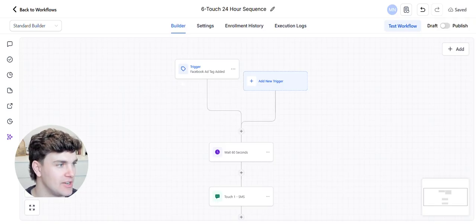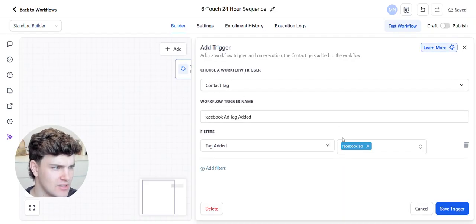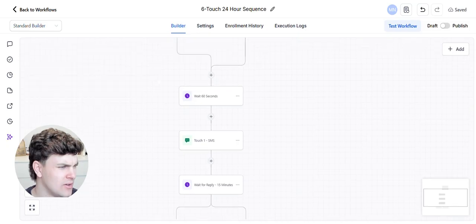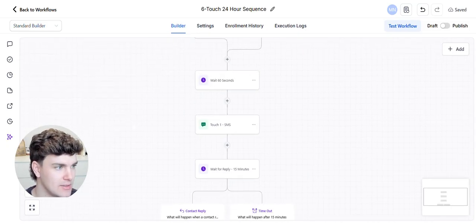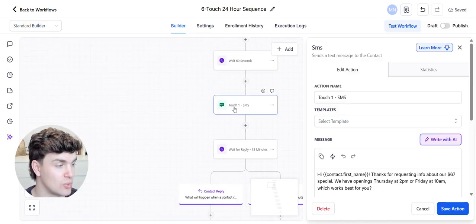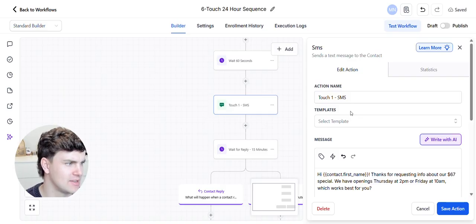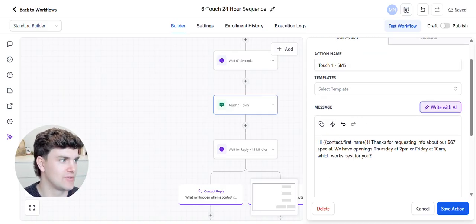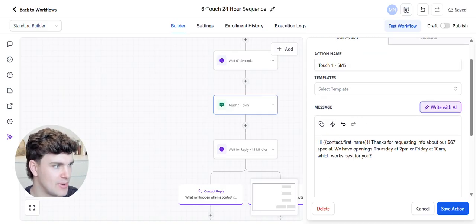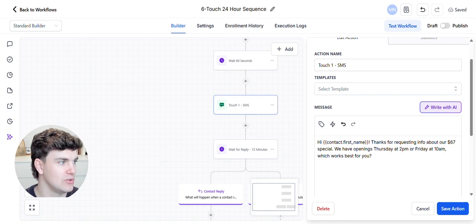So here's our automation for the 6-touch 24-hour sequence that we run for all of our clients. Your Facebook ad tag is going to get added right here. You basically just have the tag added and then you add the tag. It's pretty simple there. So let's click out of that. Okay. From here, it's going to wait 60 seconds and then it's going to send them that touch one, that first SMS. Hey, contact first name. Thanks for requesting info about our $67 special. We have openings at Thursday at 2, Friday at 10.